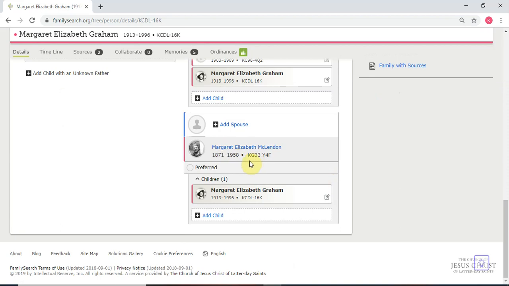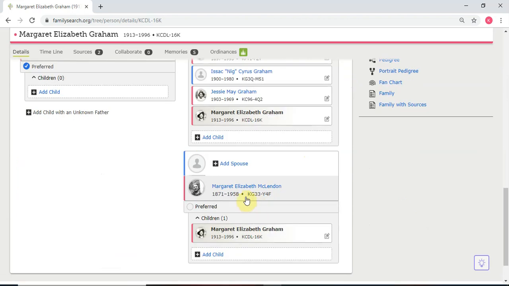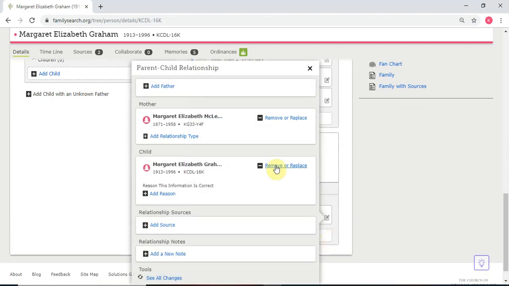First of all, I need to check and make sure that Margaret, the mother, has the same ID number here as here, and they do. If they had two different ID numbers, I would want to merge the two mothers together first. Now I need to remove Margaret, the child, from Margaret, the mother, and no name father. In order to do this, I'm going to click on this edit pencil. I would like to remove this child.